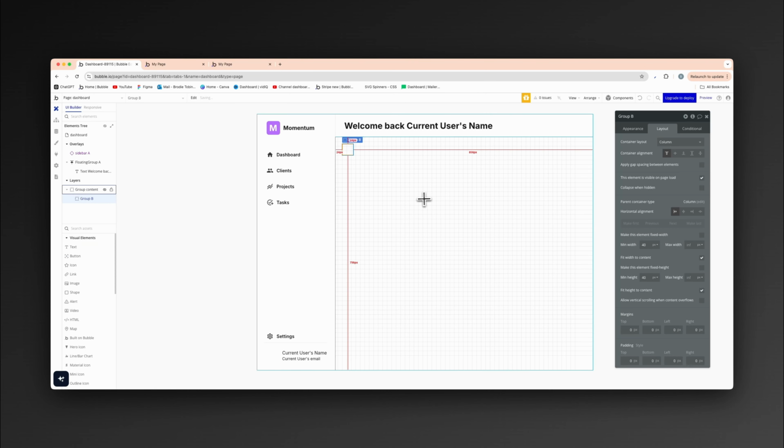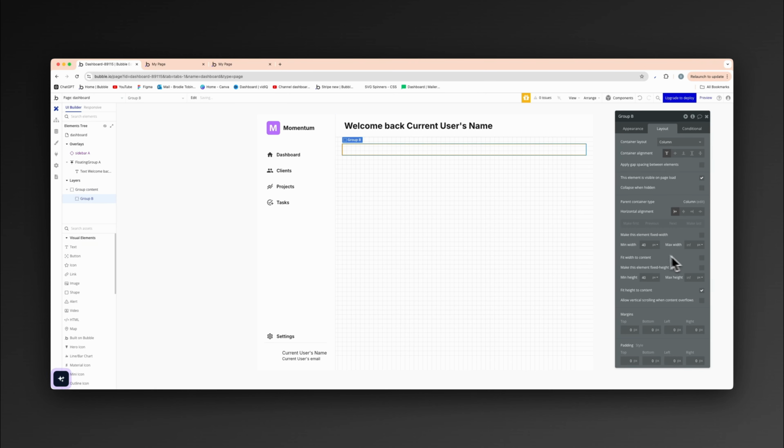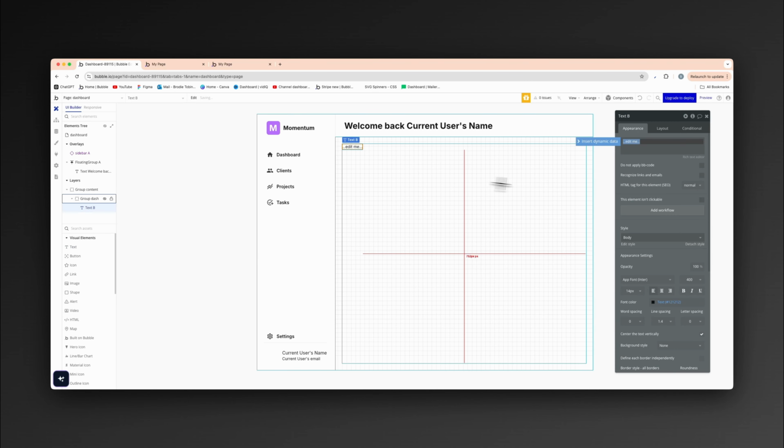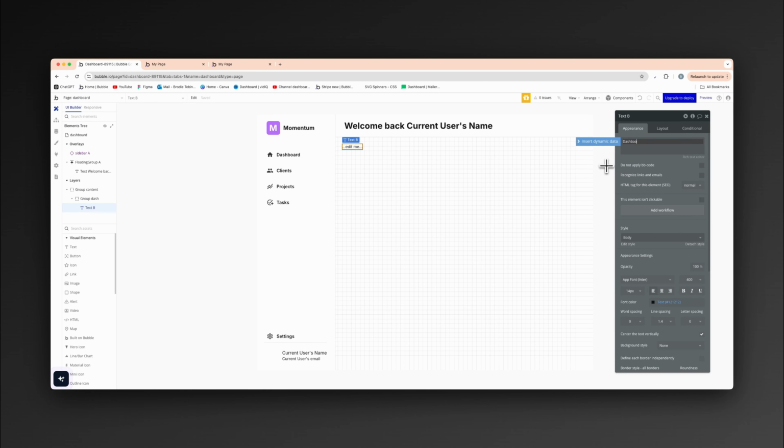Like so. No min width, untick fit height to content, and let's just call this group dash. So this will be when the dashboard button is clicked. So first thing, let's add some text. And let's say dashboard. This will be like a title.